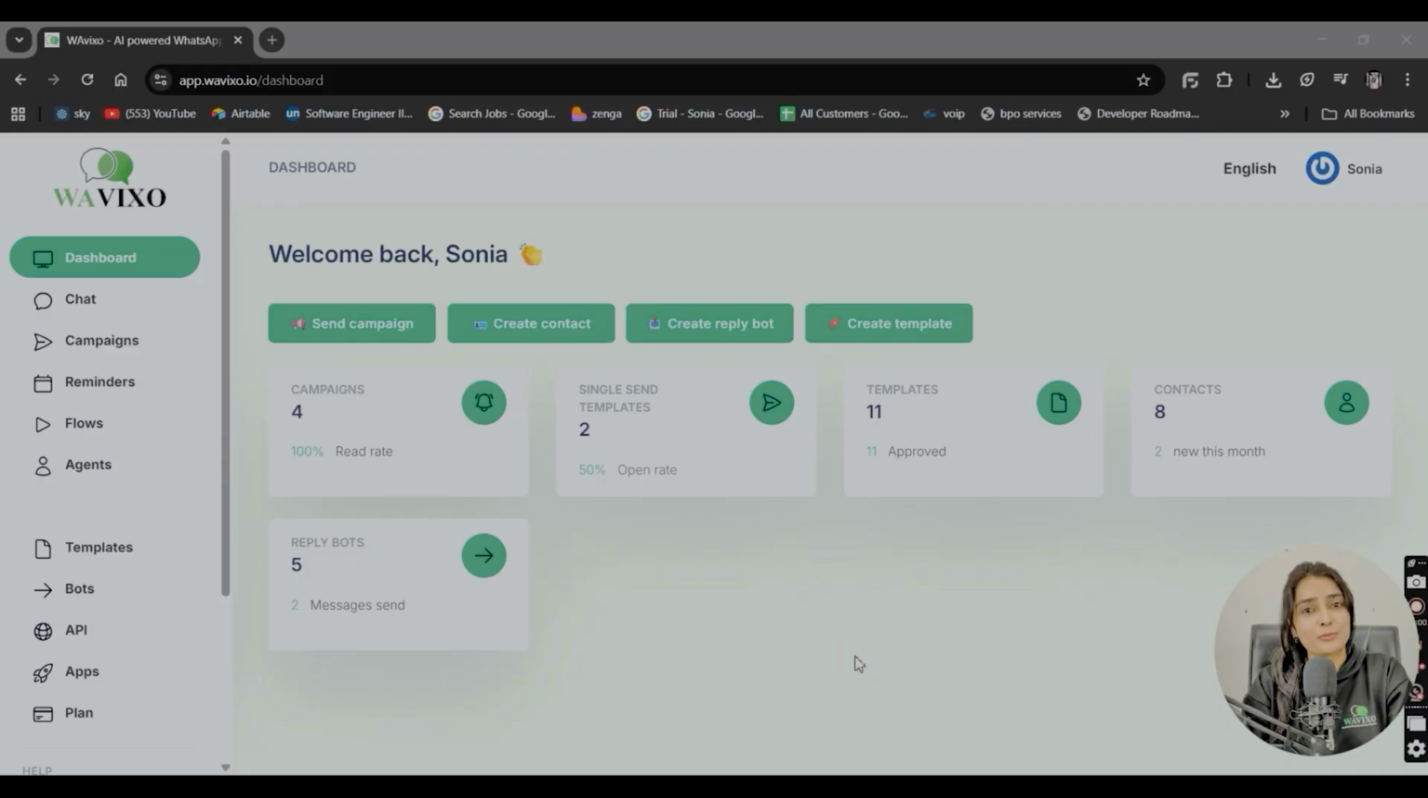Now let's explore the agent section. In our platform, we provide team access as well, so your entire team can deliver seamless support to your clients. On Vivixo, you can create unlimited agents and they will be using same WhatsApp number. This means you maintain master access and full control while your team handles client conversation efficiently. It's perfect for scaling support without losing oversight.